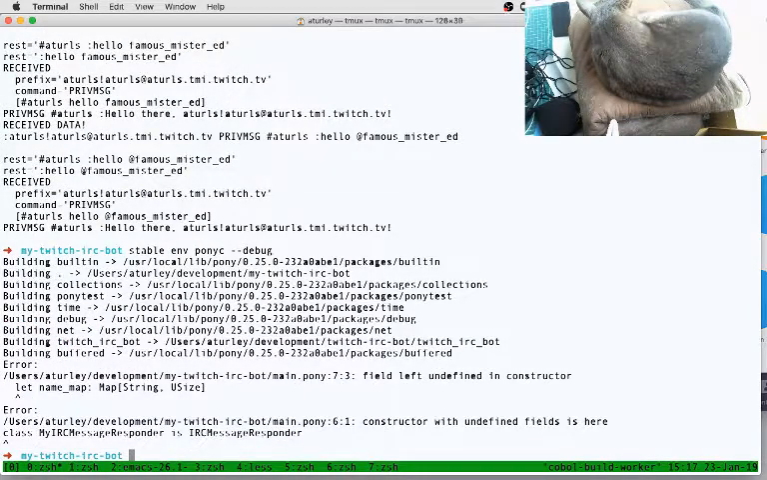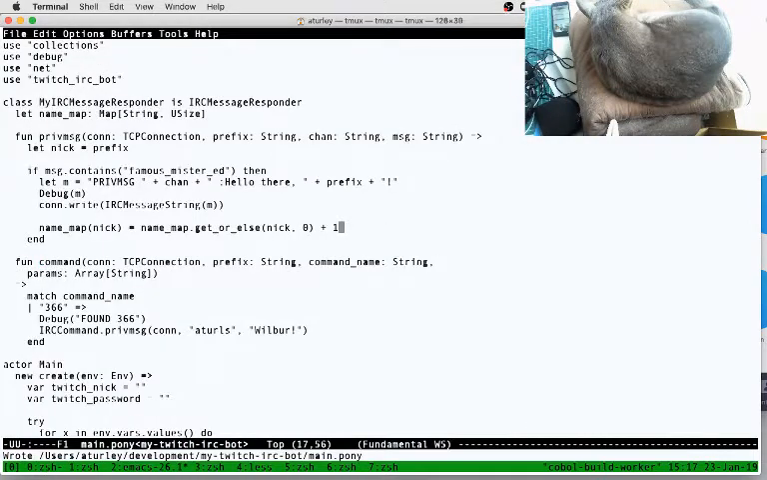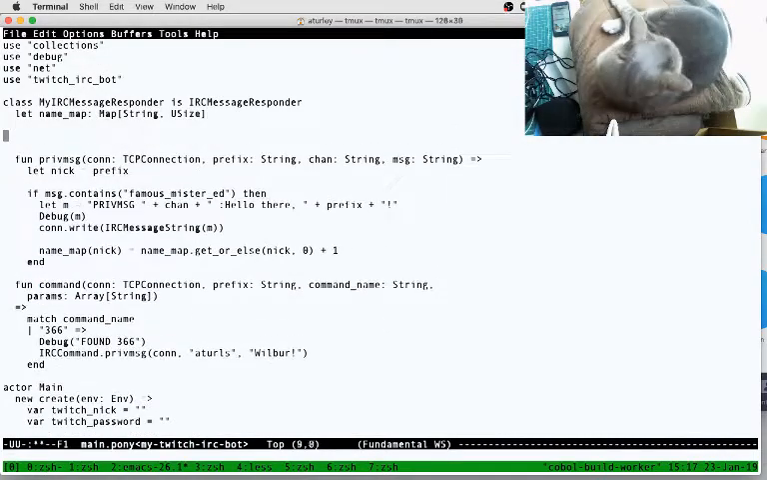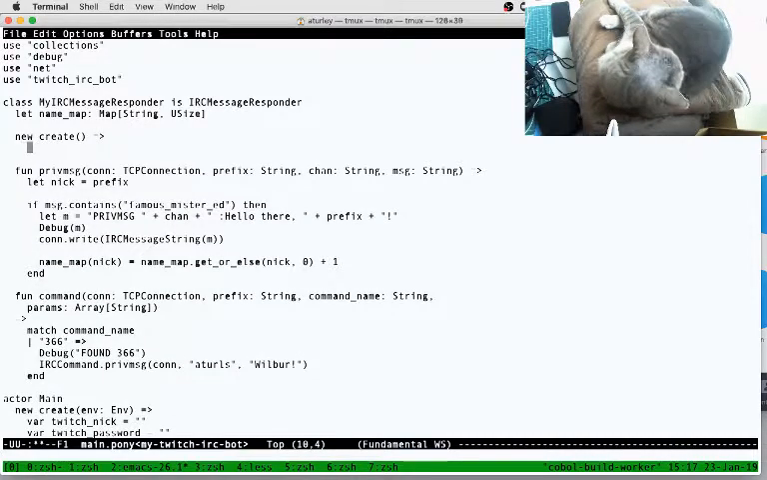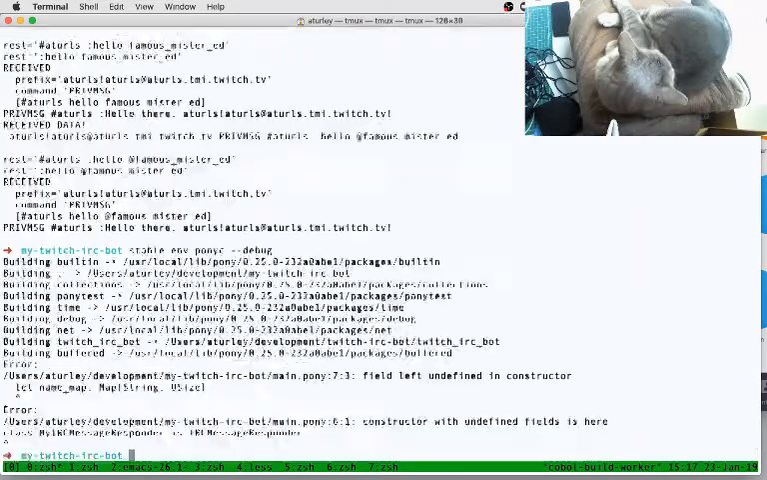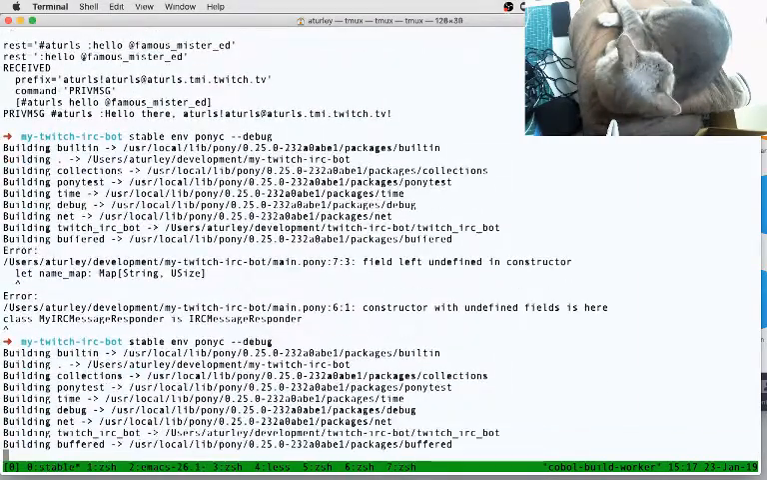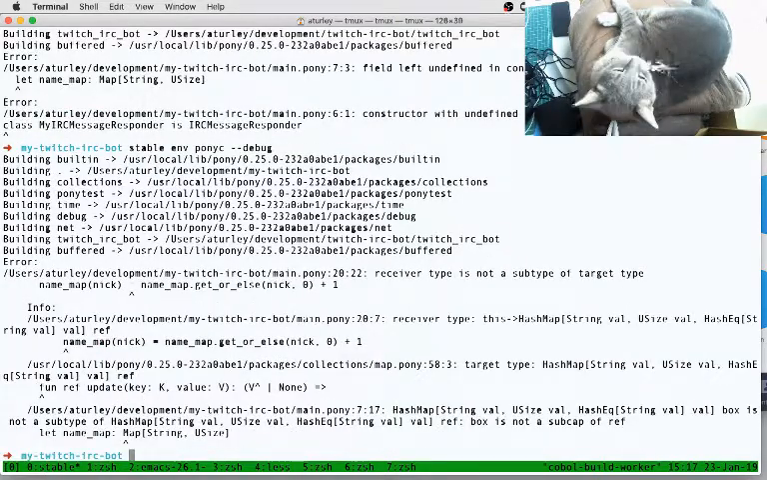And field left undefined in constructor. Okay, so we need a constructor here. We won't pass it any parameters for now, and we'll just say name map equals map string usize. Let's try that again. Okay.